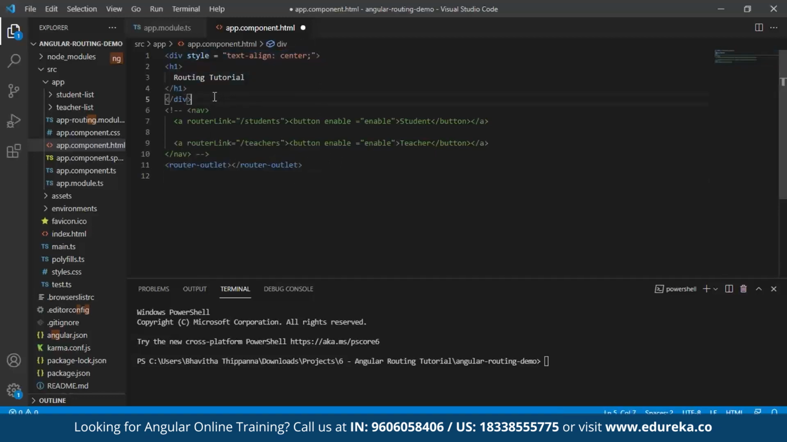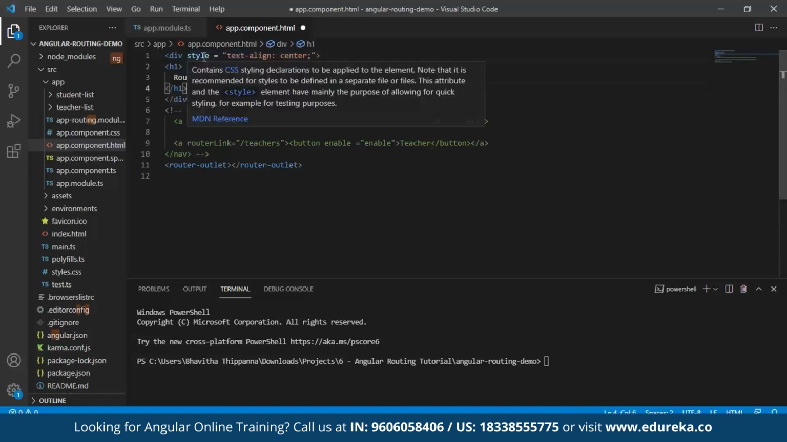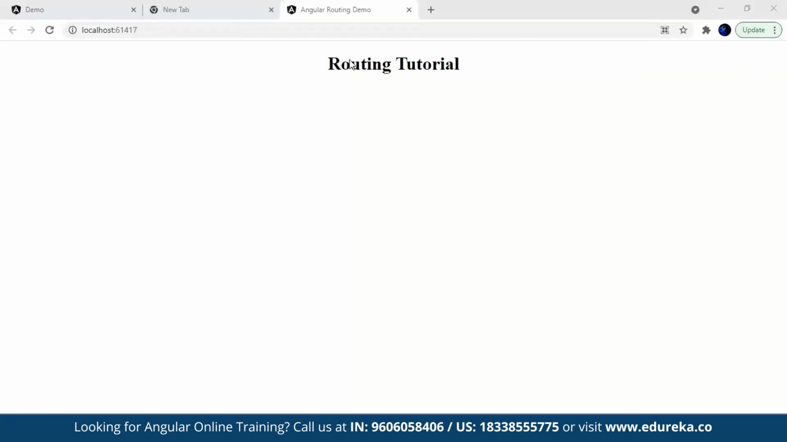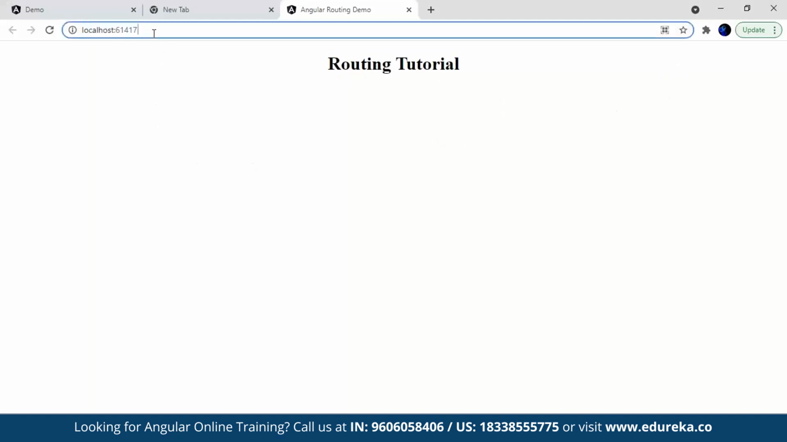Now, the next thing that I've done here is simple div tag, and within div tag, I've given a class for styling, and then just a simple message saying routing tutorial. And here, with this done, our output should be working. Let's go ahead and give our ng serve in order to check our compilation and see our output. Now, as you can see here, it says routing tutorial, as that is the message that I have entered in my HTML. Now, let's go ahead and say /students here.